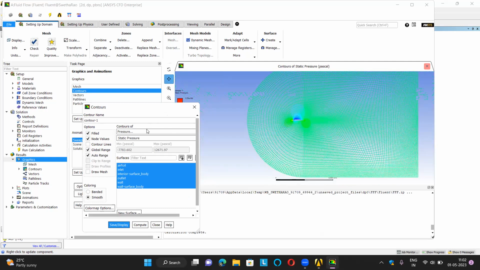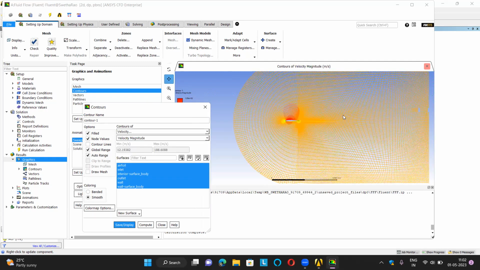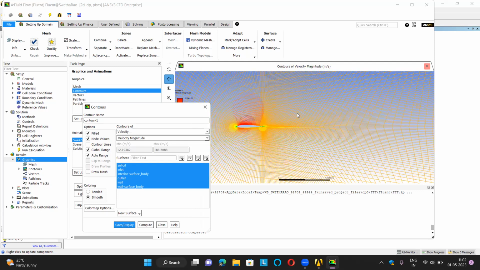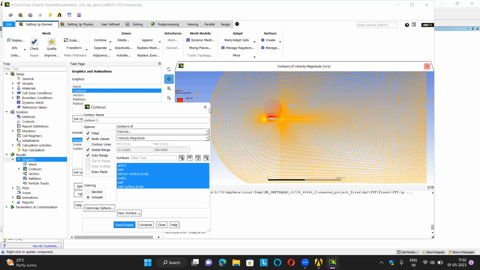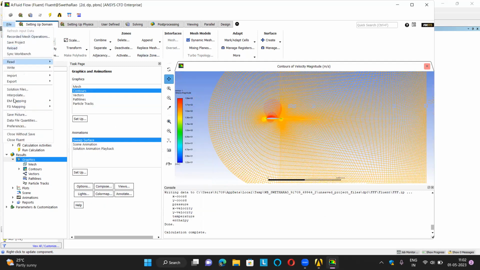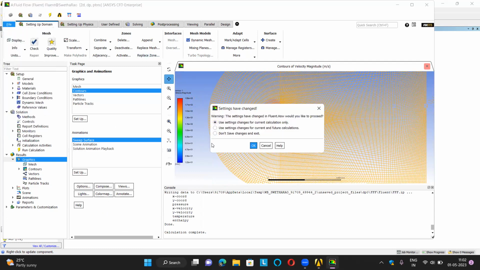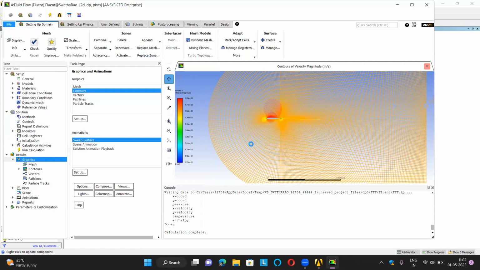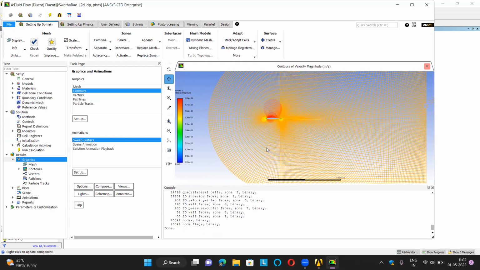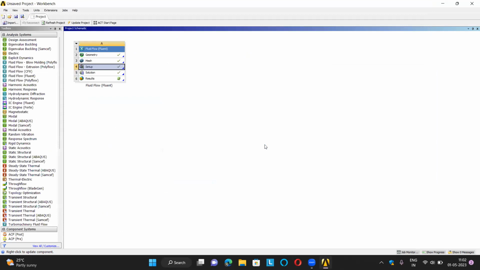So now I am changing this pressure to velocity and the same way save and display. You can see the velocity change over here, and when this is done, the setup part is also done. So we can press the event, click OK over here. So now the last step, that is results.